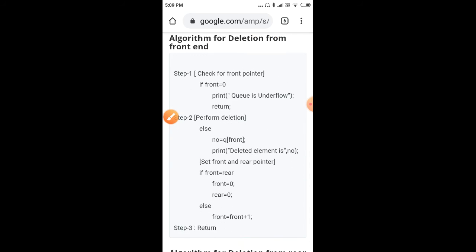Next, the algorithm for deletion from the front end. Now we are going to delete an element. To delete the element we have to check the underflow condition. If the front is 0, then we produce the message that the queue is underflow. Else we can delete the element. From the front end of this queue we save that element into one variable, that is number. Now we print the deleted element.